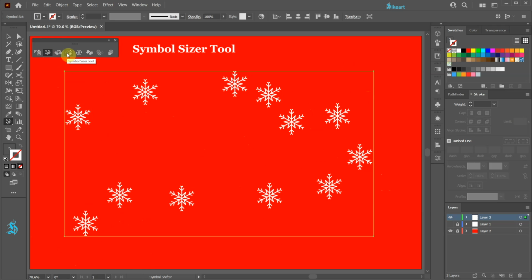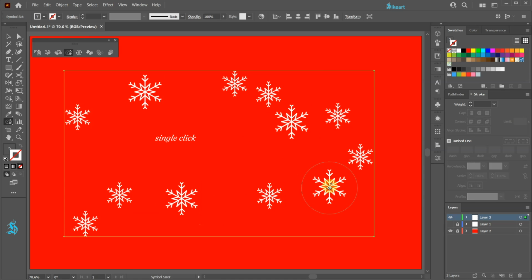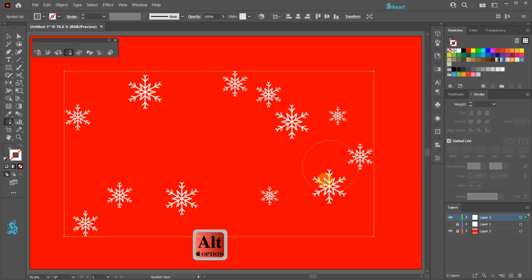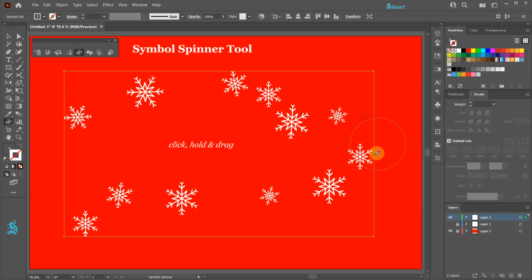Select the Symbol Sizer tool to change the size. Single click to increase the size. Or single click while holding down the Alt key to decrease the size. Use the Symbol Spinner tool to change the rotation.